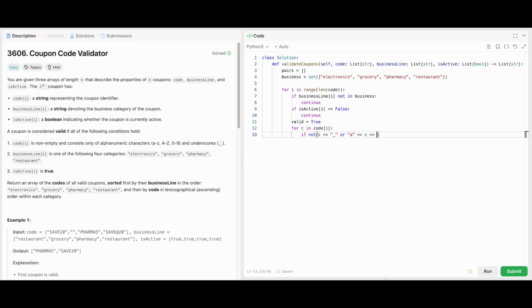How will we check? We will check by their order, whether it's less than z and greater than a. Let me just copy paste real quick, and then I'll edit it to a capital A and capital Z, and 0 and 9. So capital A, capital Z, 0 and 9, and let me get rid of that or. Now we will set valid to false, and if it's false, then we will just break from the for loop right away. And if valid is true and code of i is non-empty, then we can add it to pairs. So pairs.append code of i and business line.